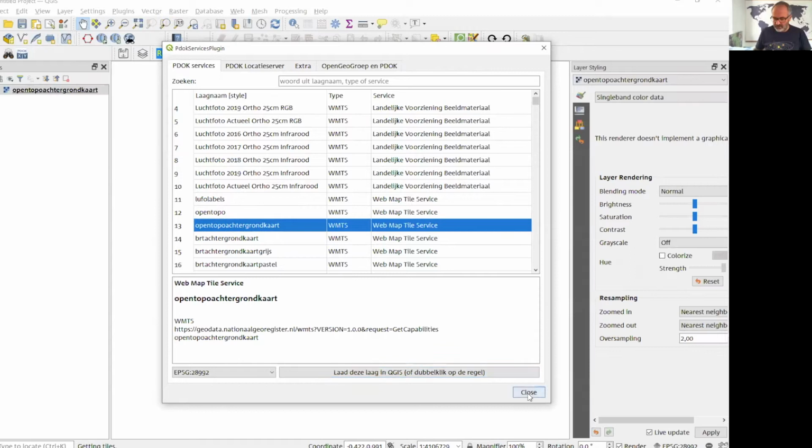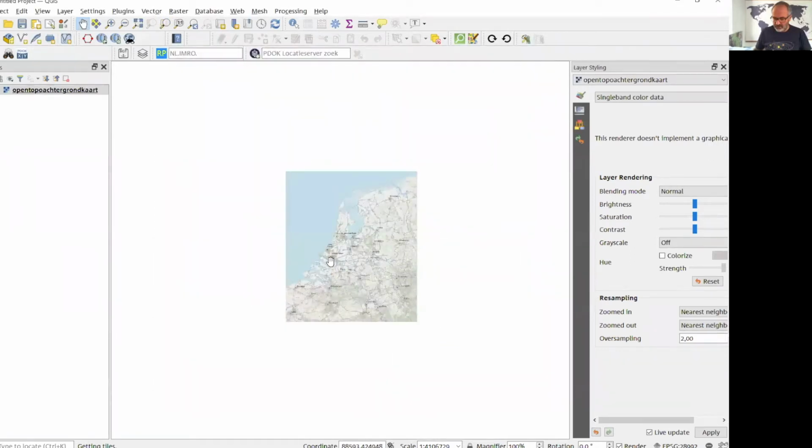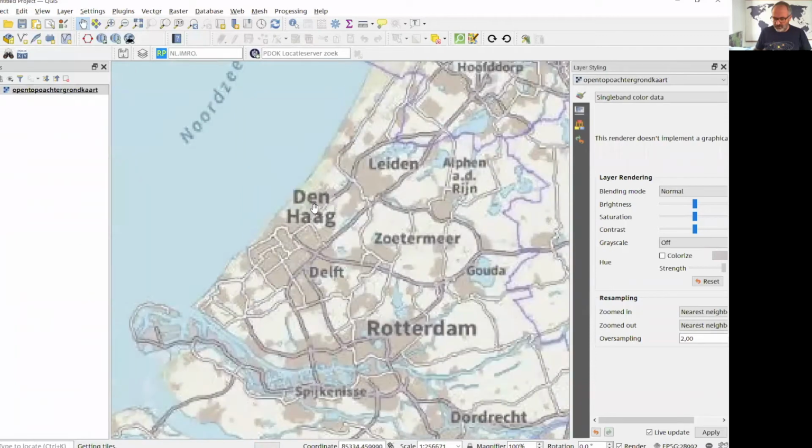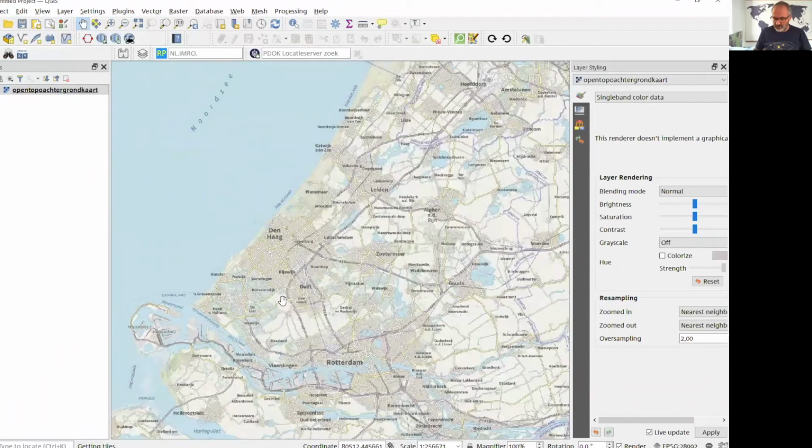And this is the one I use, because I would say 99% of all my GIS work is in the Netherlands. So I use this one because it only works in the Netherlands. It's Publieke Dienstverlening op de Kaart. It's a typical Dutch service. So let's have a look.